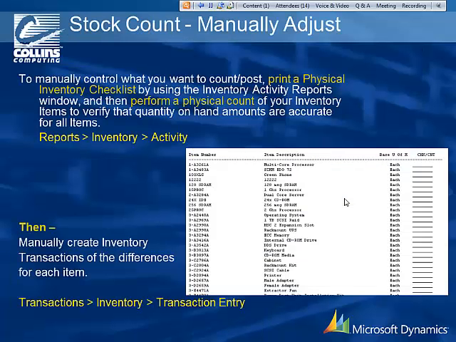If you're just completely doing a manual stock count, you're going to go ahead and print this report under Reports, Inventory Activity, this physical inventory checklist. You're going to say, this is the count that I show. You're going to then match it up against some stock count reports, and you're going to go into Transactions, Inventory, Transaction Entry, and enter an adjustment transaction.